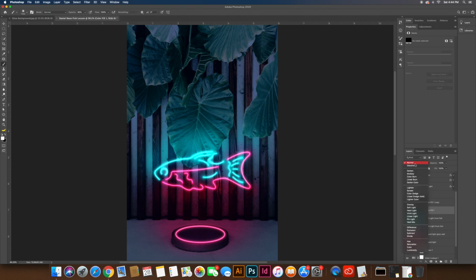I'm going to set the blend mode to be soft light, and I'm going to paint behind that fish with black, but I'm going to paint with white inside of the layer mask to show it. It's going to just intensify and it's going to create more depth between the picture and the fish.